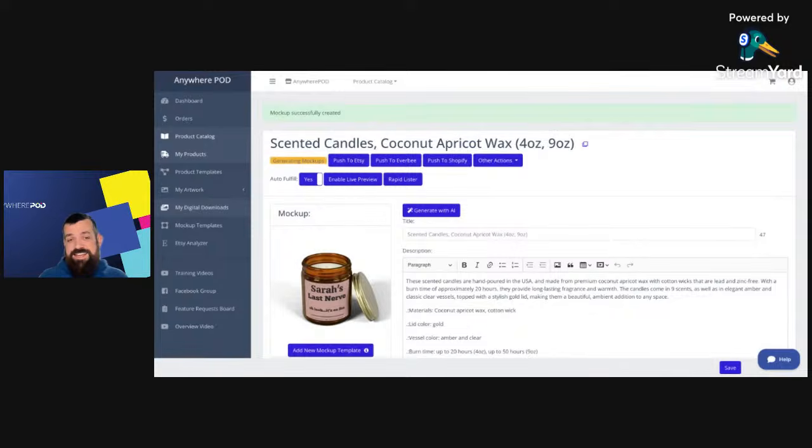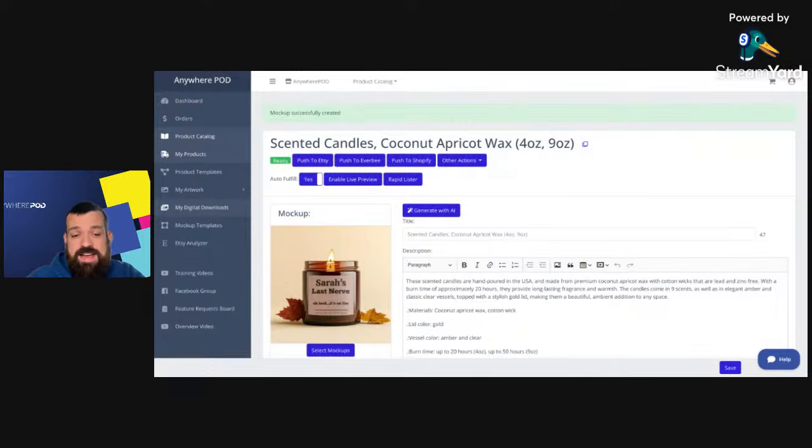And then the coolest thing, I keep saying it, the coolest thing of all is anytime I create a candle now in the future, I don't have to manually create that mockup. It's just going to automatically generate that same custom mockup that's unique to me for every single product that I create going forward. So it makes it super, super easy and super fast to create new products. These work with our rapid lister and bulk uploading and our product templates, the whole nine yards, just like before. So everything can be automated and streamlined 100%.